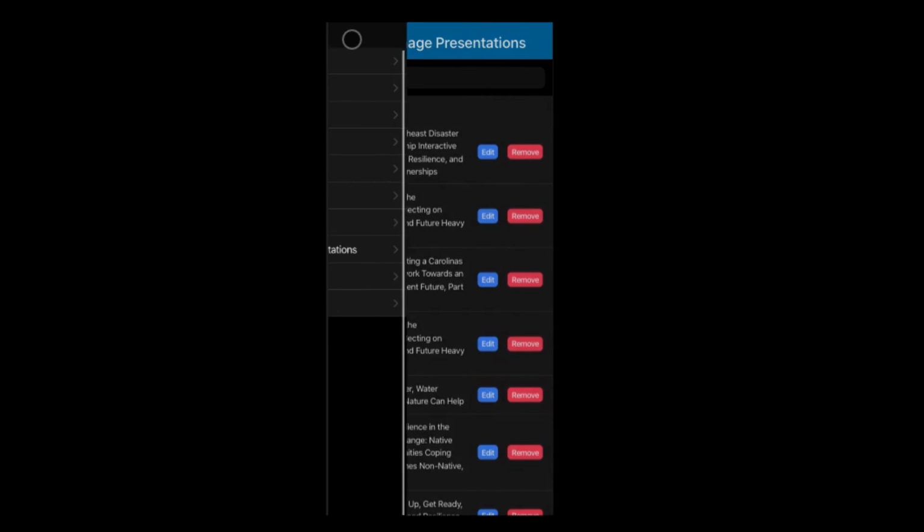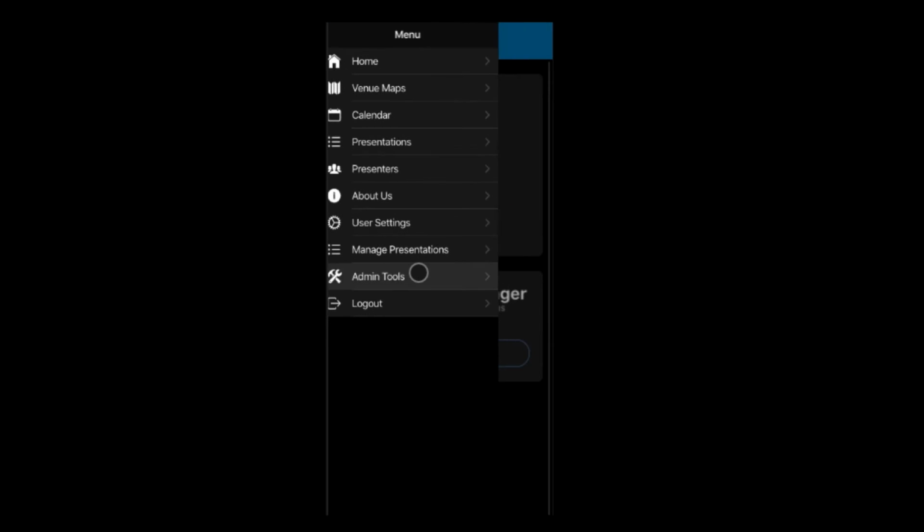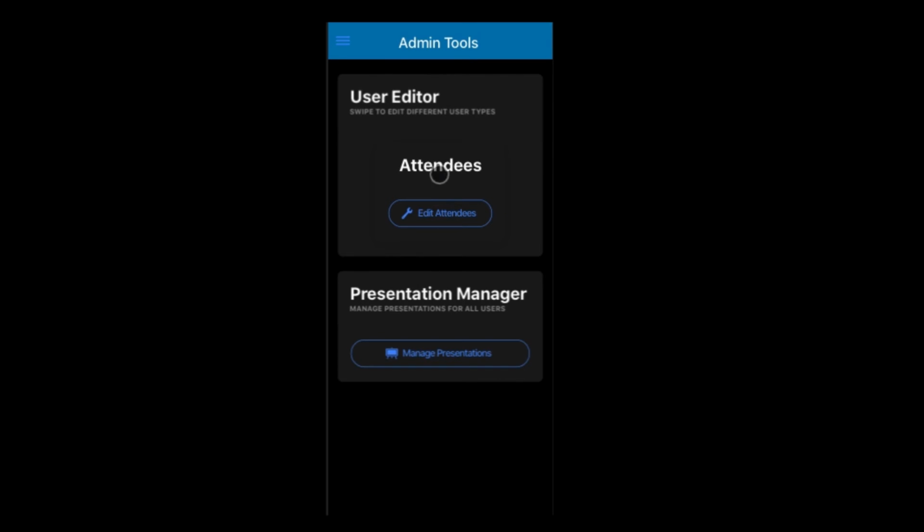The Admin Tools page hosts a variety of options for administrators to manage both users and events. The first of these tools we'll take a look at is the User Editor, which is used to edit basic information about users including name, email, and user type. By swiping through the options, we can edit different types of users.